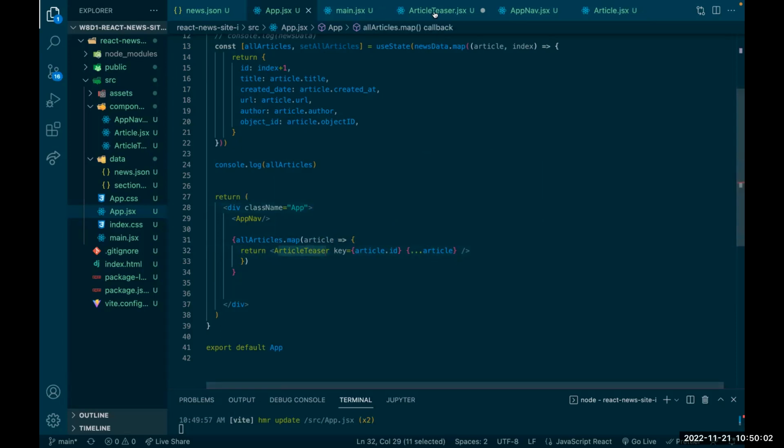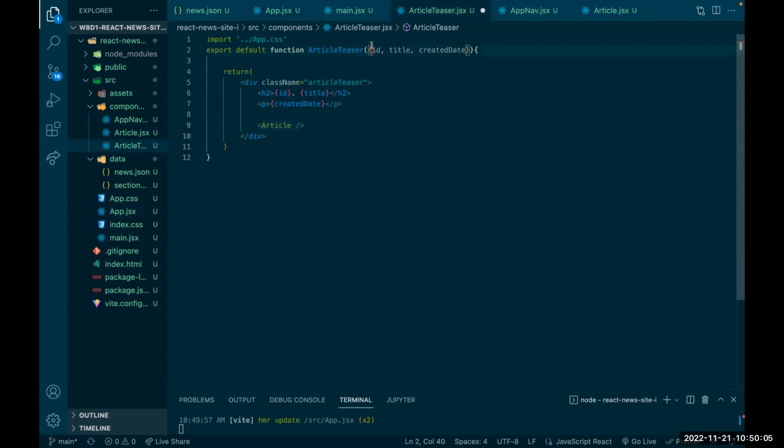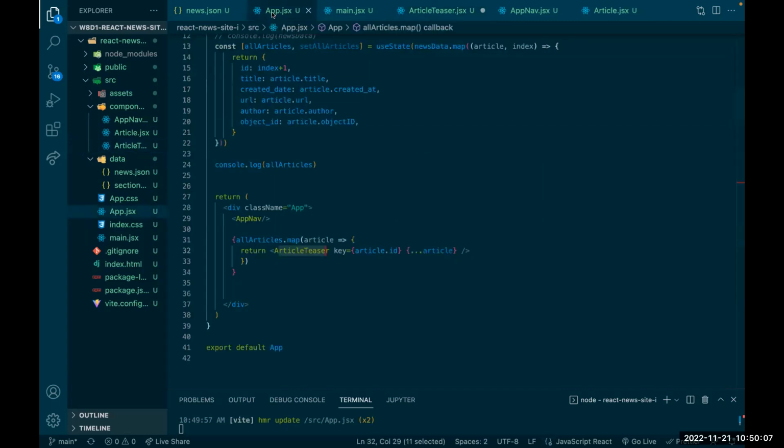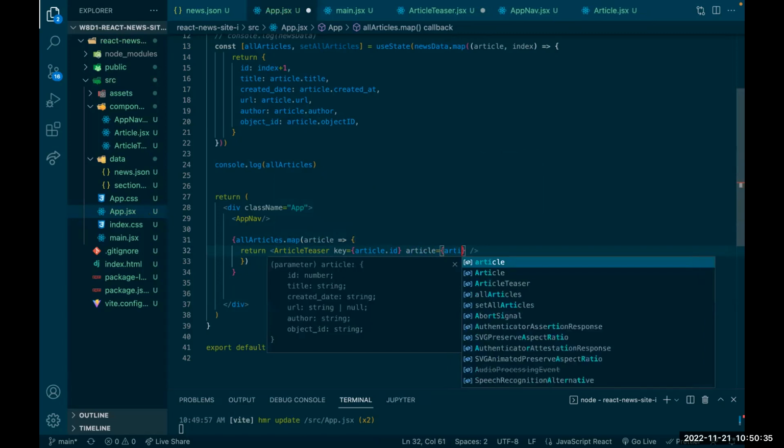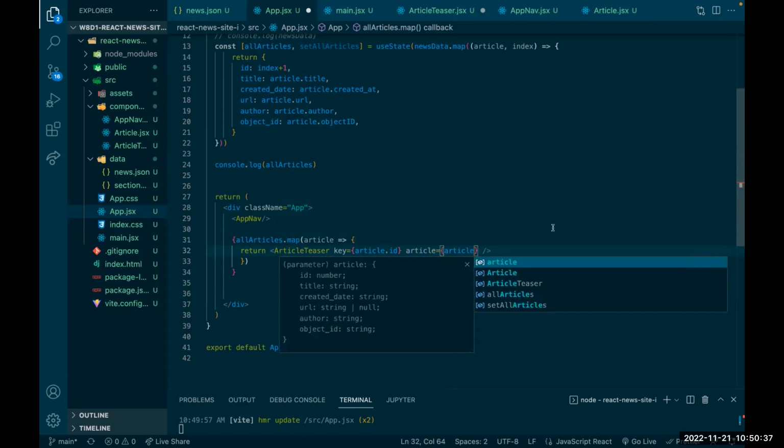So now for our article teaser, we're going to have to look at the definition. So ID was part of it, right? So in here, ID, title. Actually, for the article teaser, let's just send in the entire article. We'll do the spread operator in a bit. So here, I'm going to say article, and this is going to be equal to the individual article object.